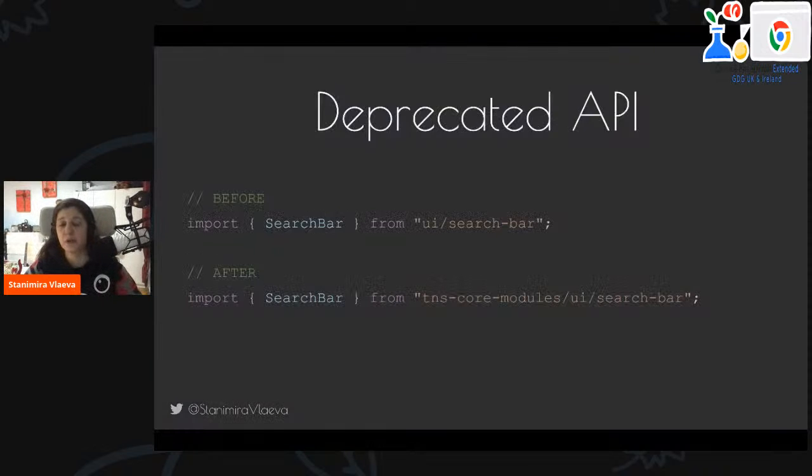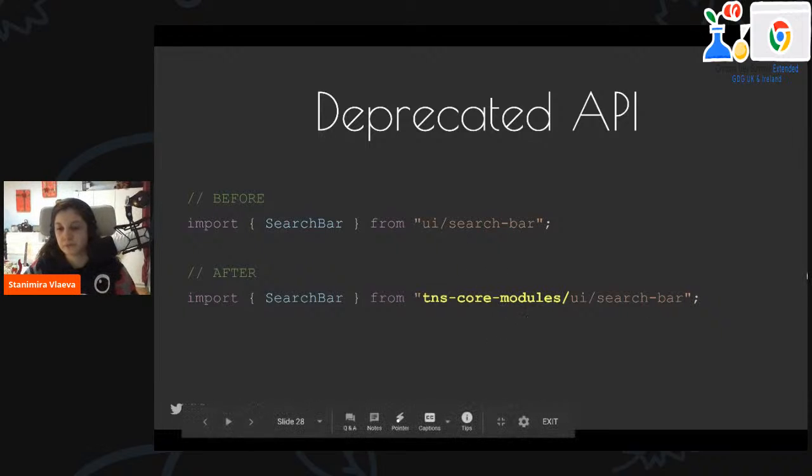Cool. We need the deprecated API. And this is an example from a library that I used to work on some time ago. It's NativeScript. And the deal with NativeScript is that at some point we introduced a kind of breaking change, even though it wasn't a breaking change because we just deprecated the old API. So the old API was importing search bar from this path over here, UI search bar. And the new API was that users had to import search bar from TNS core modules UI search bar. And yeah, you can basically see the difference.